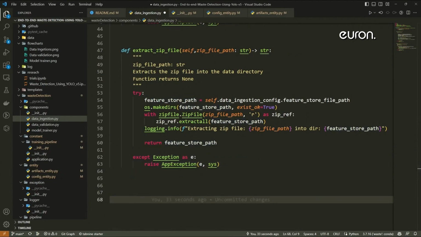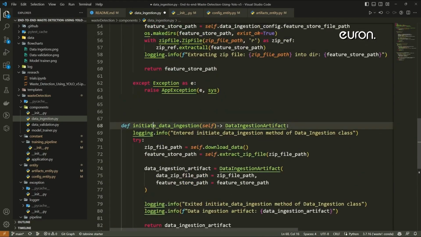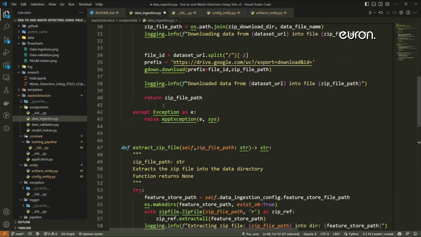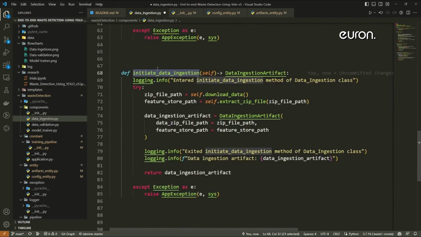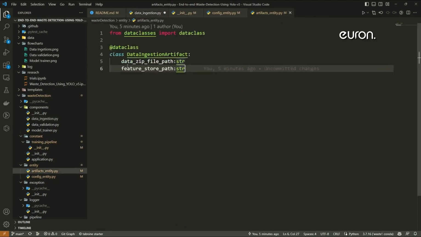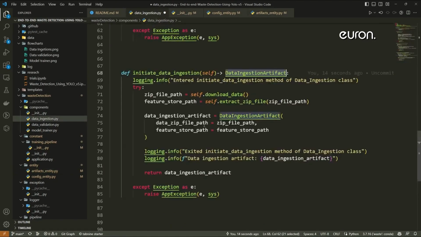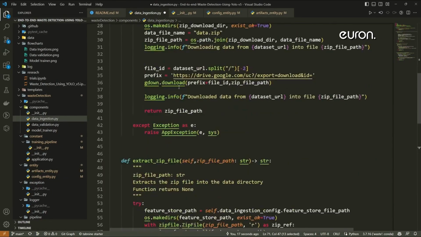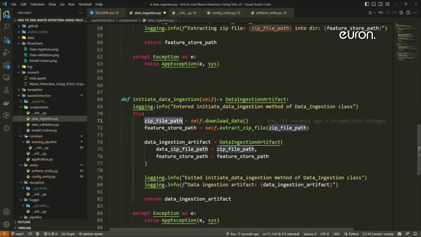Then I will prepare one final method called initiate data ingestion. Inside initiate data ingestion I'll be calling these two methods I have defined here. As I already told you, my final method should have a return type, which is nothing but data ingestion artifacts in this case, as we already prepared. Basically it will return these two variables for me. First I'm calling the download data method; once I've downloaded the data, it will return the zip file path.